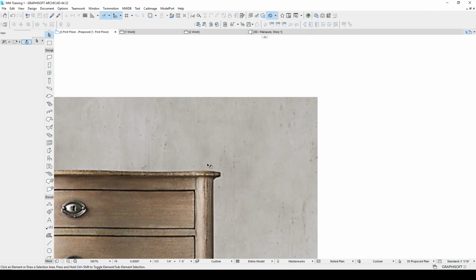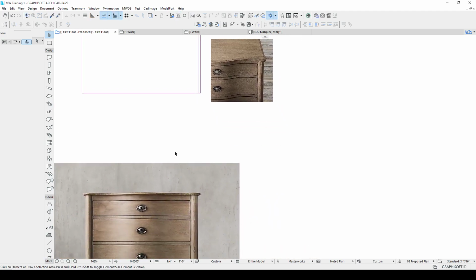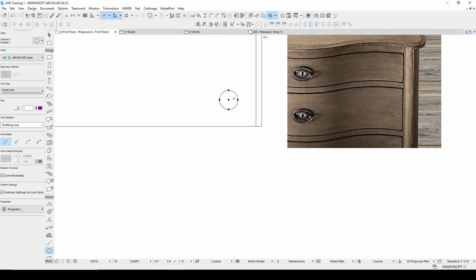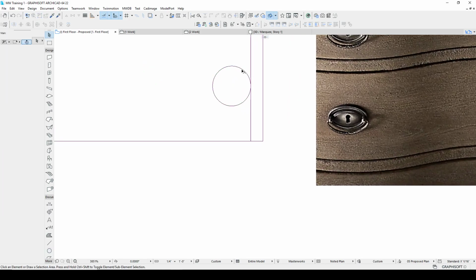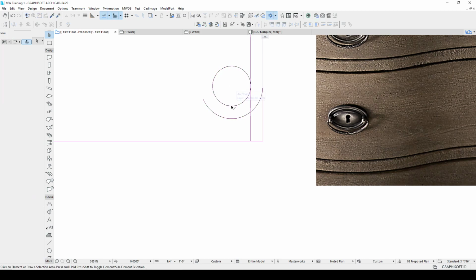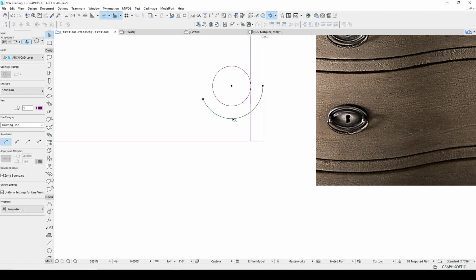Let's see if that's about right. Yeah, that's about right. So let's just use a circle 1.1875. That's an inch and 3/16. So that's 2 3/8. And we'll put that tangent to here. We'll draw a circle with the 3/4 offset. Then we bring this down to the front. And let's draw a line through there so we can get a point.